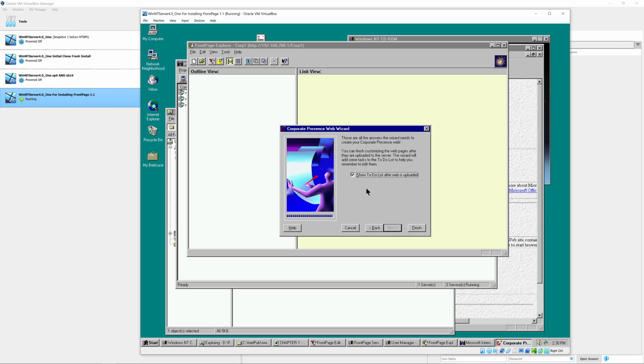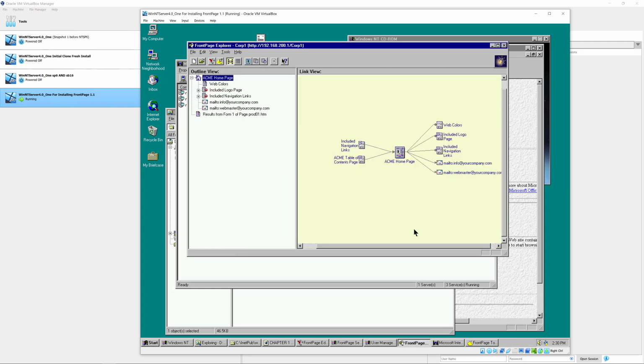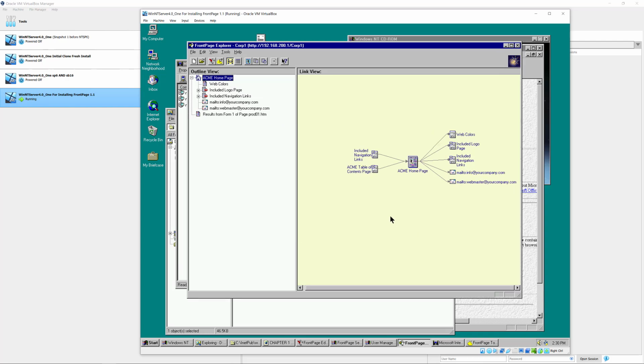And then it says, those are all the answers the wizard needs to create your corporate web presence, and we'll be online on the internet live in just a few minutes. You can finish customizing the web pages after they are uploaded to the server. The wizard will add some tasks to the to-do list to help you remember to edit them. So let's go ahead and click finish. And what do you know? It worked. That's sweet.